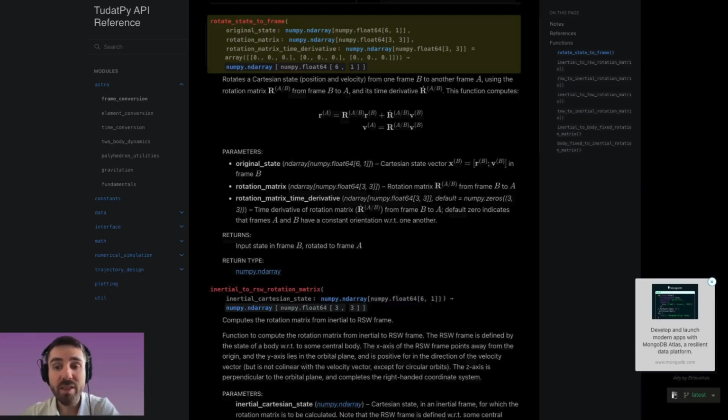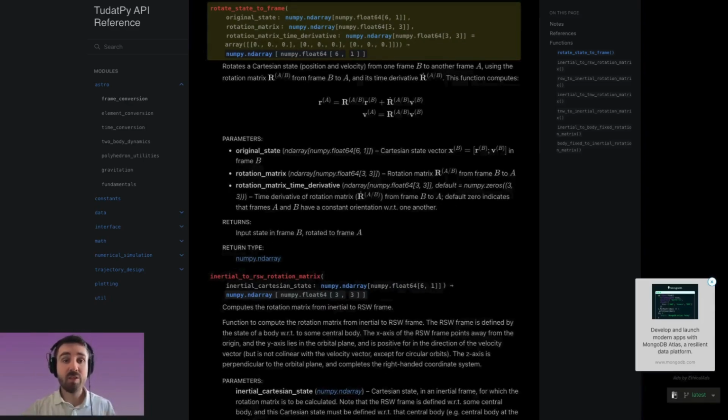The parameters and return sections clarify everything with more human-friendly explanations of the inputs and the outputs. For example, we can see that the original state must be an n-dimensional array, in this case of a fixed length, which is 6 by 1. So in other words, just like when making coffee, we need some ingredients to have this function work properly: the original state, the rotation matrix, and its derivative.